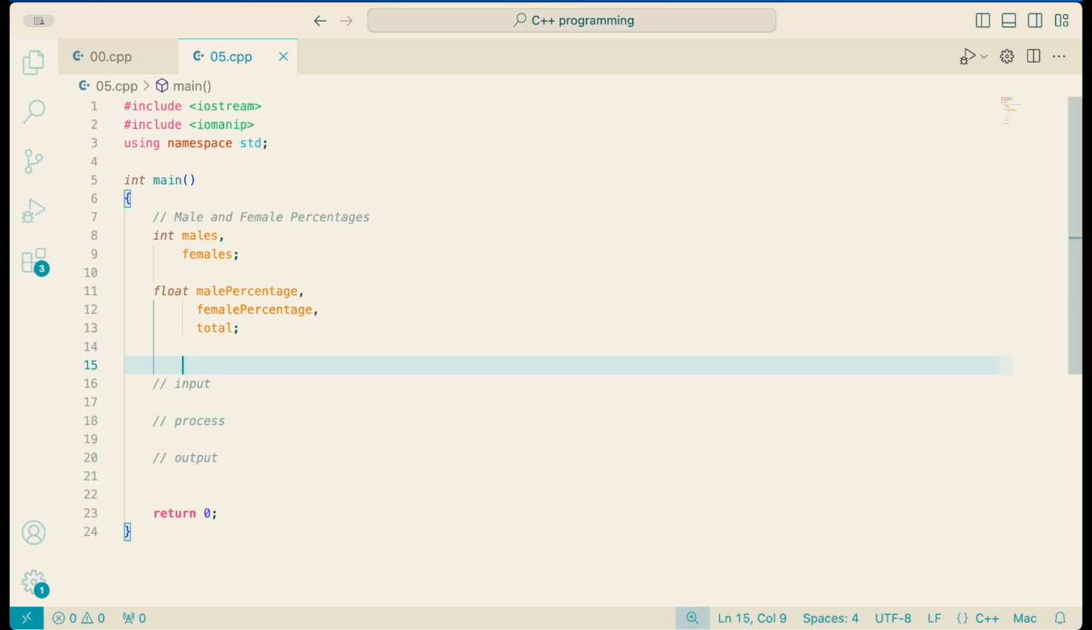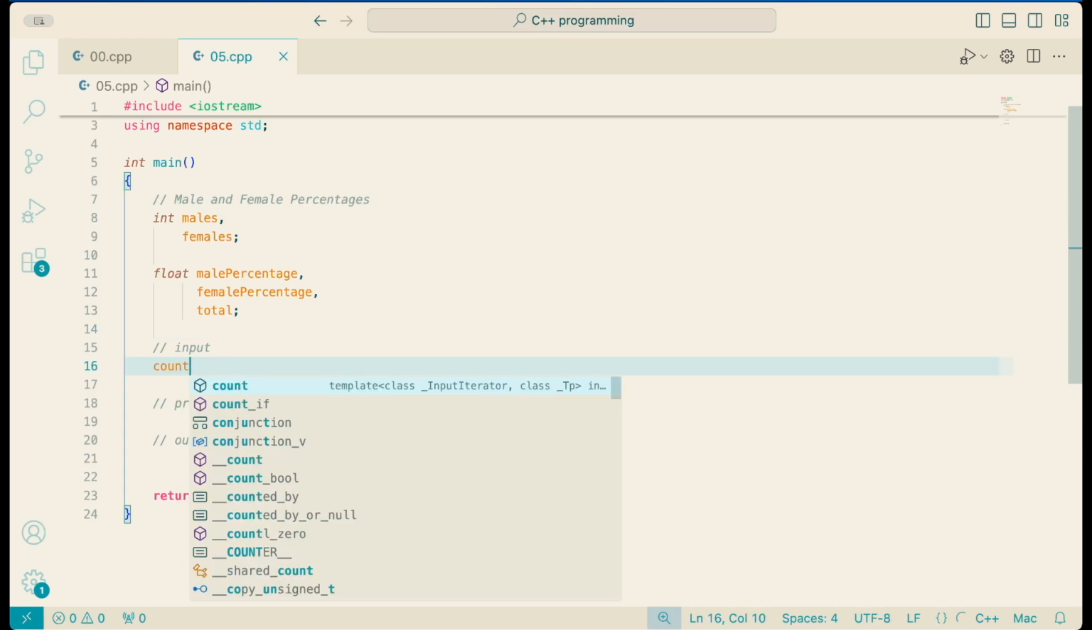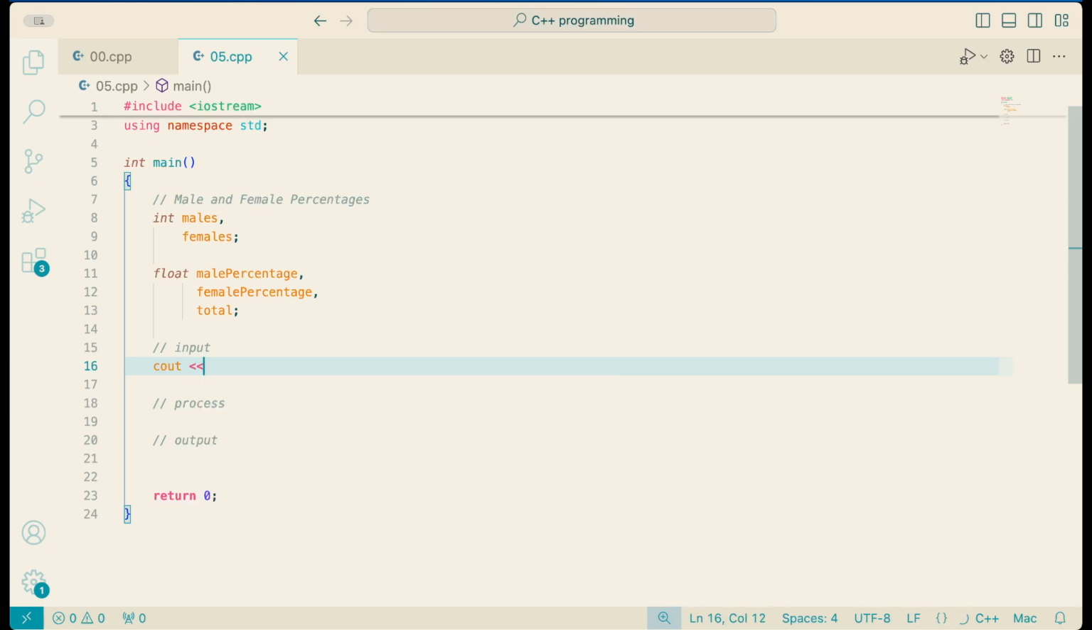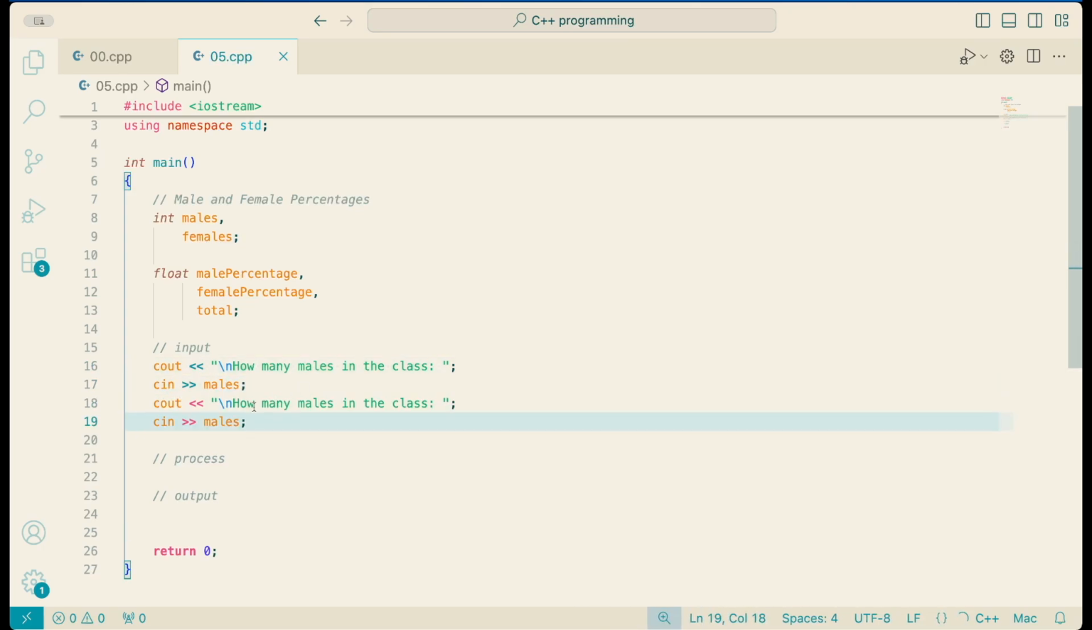So next I'm going to need to get some information from the user. So I'll just put this underneath the input portion of the program where we get information from the user before we calculate whatever we need to calculate. So cout, I'm going to prompt the user and say how many males in the class, and then I'm going to put a cin statement to receive some information from the user into the males variable, and then I'm going to do the same thing for females. So I'm going to copy that, paste it, and just change it to female.